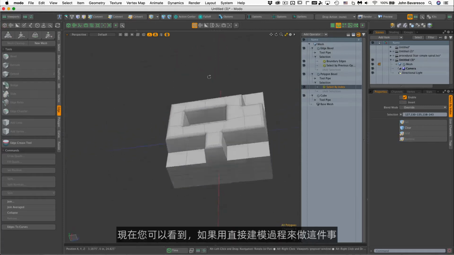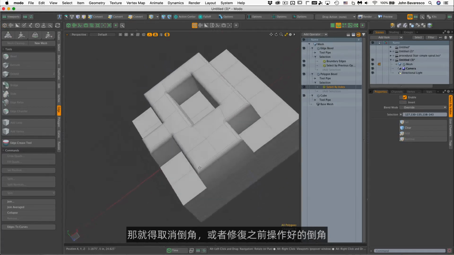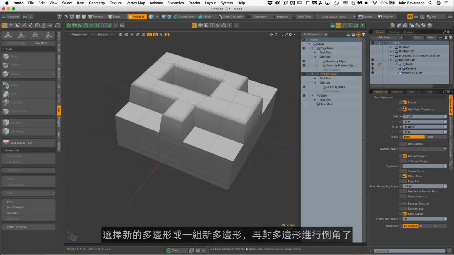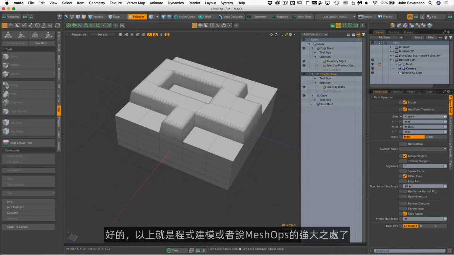Now you can see that if I had to do this with a direct modeling process, I would have had to unbevel or repair the beveling that I did originally and select new polygons or a new group of polygons and bevel those. So yes, this is the power of using the procedural or mesh ops.